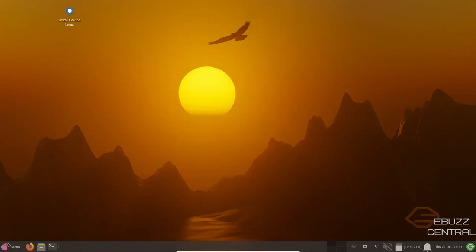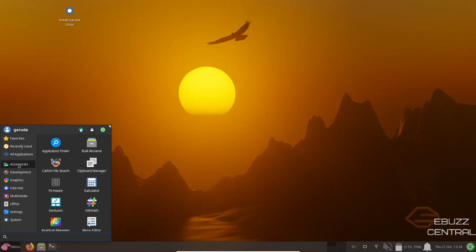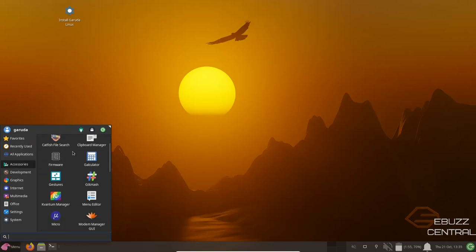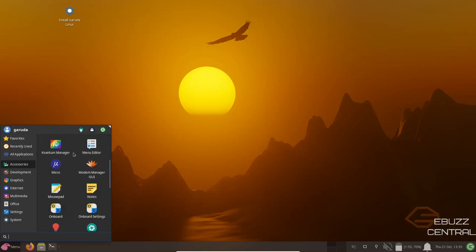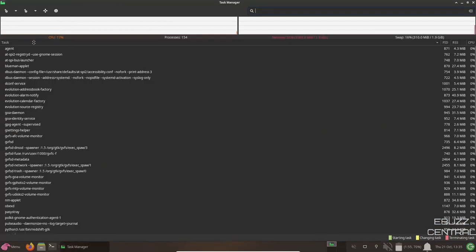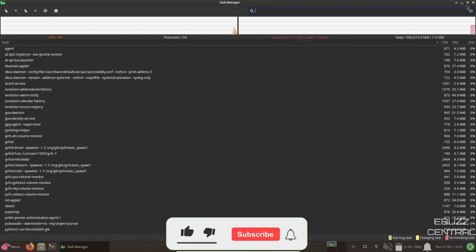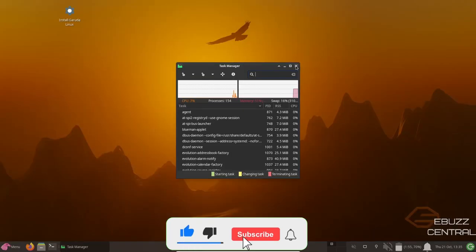So let's go ahead and open the Garuda app menu. Come up to accessories. You've got application finder, bulk renamer, calculator, GTK hash, modem manager, software token, task manager, USB image writer. And then, of course, you have your task manager. And your task manager will tell you you're using about 30% of the CPU, 154 processes. We're using 51% of the 2 gigabytes of RAM that I've issued, and then 16% of the swap memory. So let's minimize that and close.